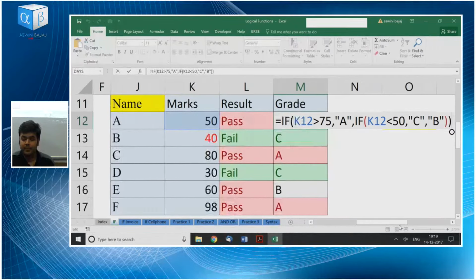Sorry? That's left. You can apply the conditional formatting the way you want.